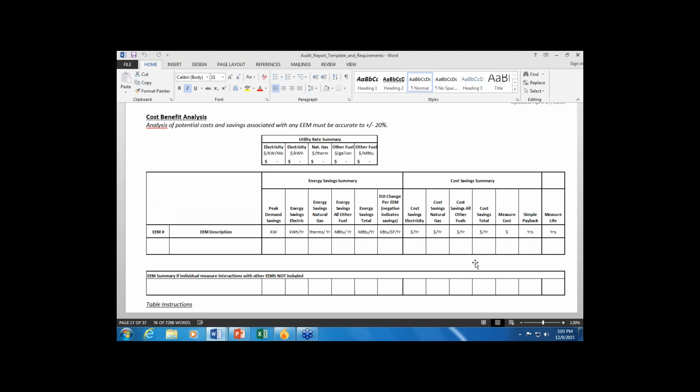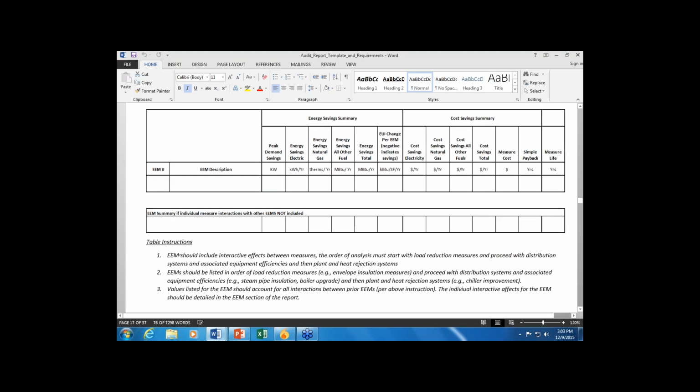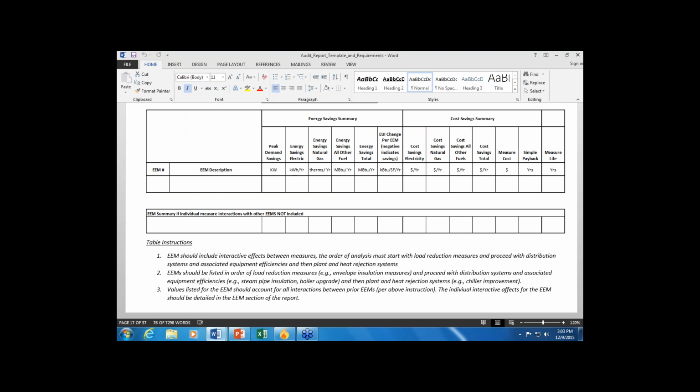The next section of the EEM part of the report is the cost-benefit analysis, and for the most part, this table is pretty self-explanatory. It's where you just list the EEM number, a brief description to give an indication of what the EEM is, and then the associated savings that go along with that EEM, both the energy savings and the cost savings, with the simple payback calculated, as well as the measure life listed on this table. And you can see the bottom row of the table. This is where you might list the in isolation measure savings if it's not done in combination with some of the other measures, if there are different measures that all interact with each other.